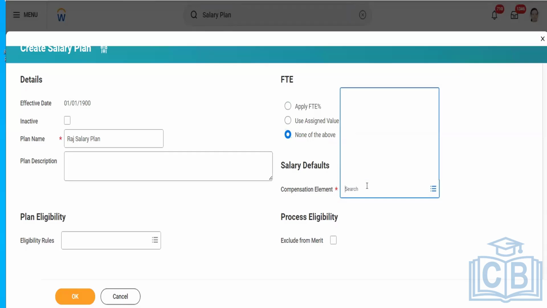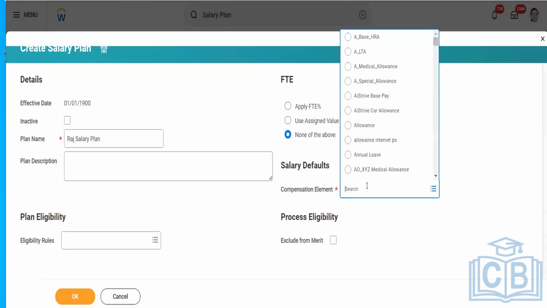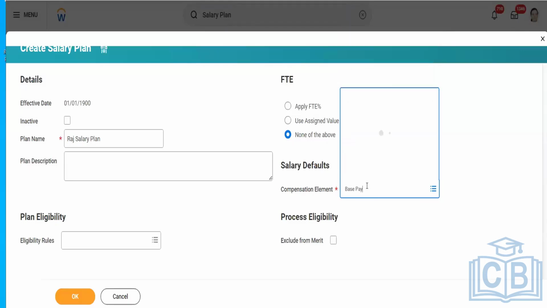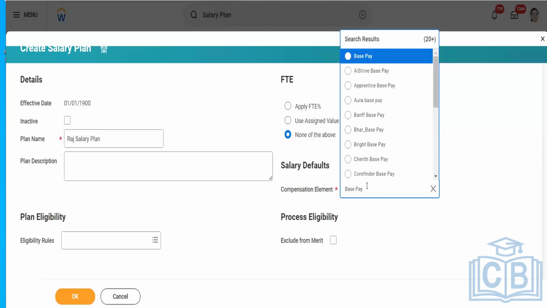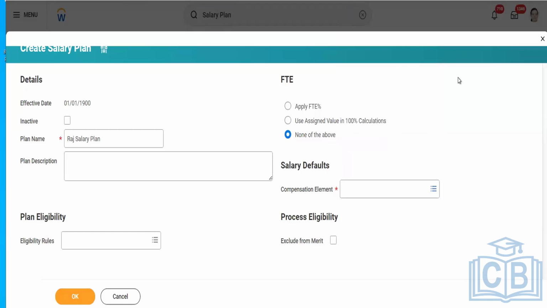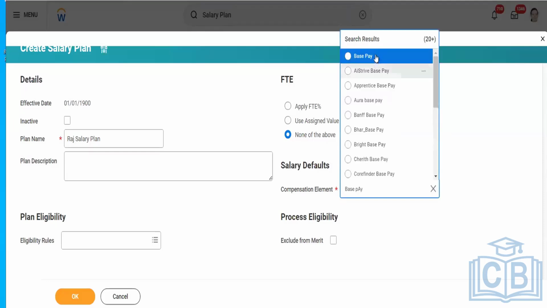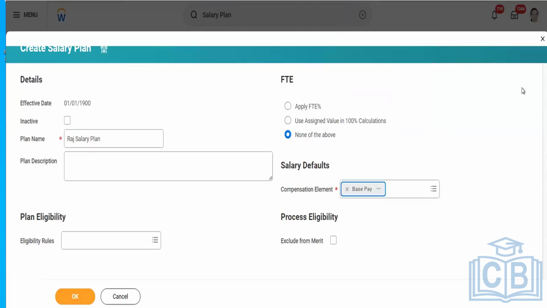After that, here we have compensation element. Normally here we use base pay. Any idea why? Yesterday also, when I was creating that, I was mentioning base pay. Why am I not using anything else? Because base pay is the net component of the total target compensation. That is the reason why I'm using base pay. The rest comes under allowances and prerequisites, so it is not considered.